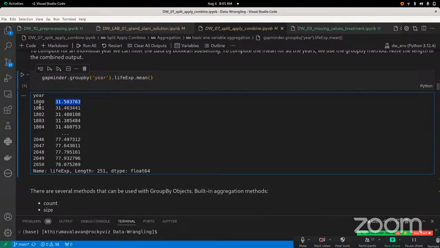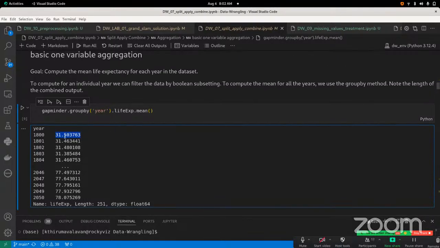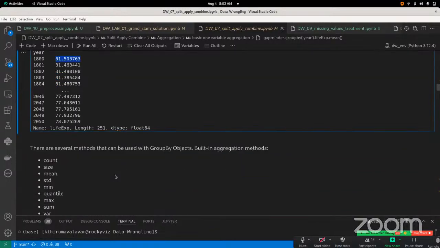Now we can see that in the 1800s it was just 31. So definitely what we have now is a huge improvement. So we can see how the life expectancy increases over the years.